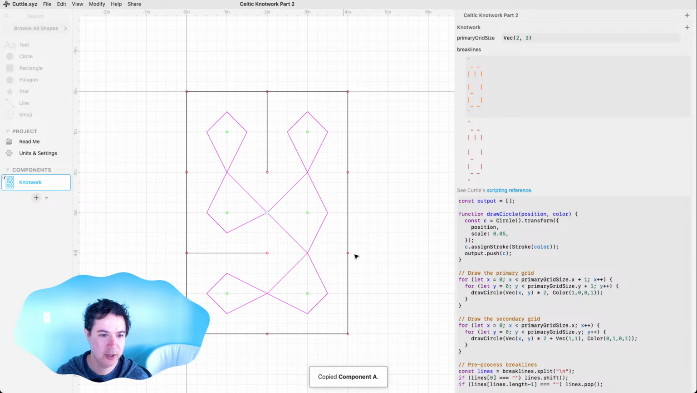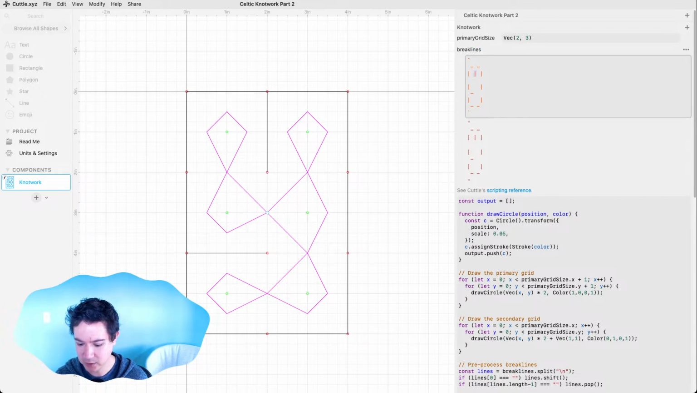All right. So we were here last time, and we had done a thing where you can input in the break lines using this sort of ASCII art.